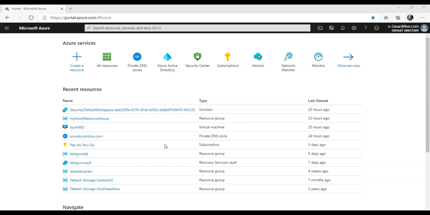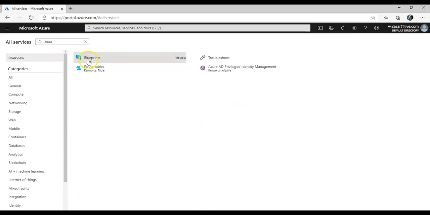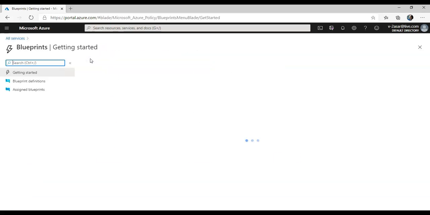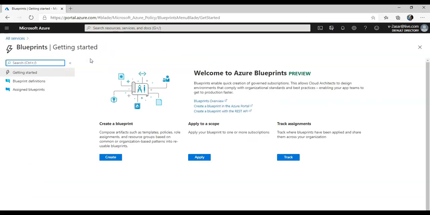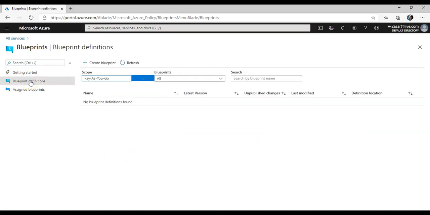To do that, I'm going to click on All Services here, and search for blueprints. If you type in blueprints here, you see that, click on it. Welcome to Azure Blueprints Preview. I'm going to select Blueprint Definitions here. It says create a blueprint. I'm going to create it.